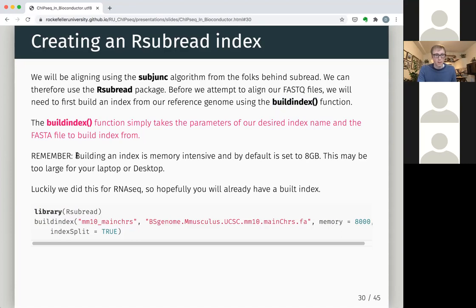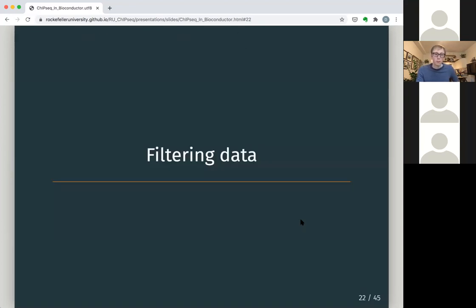You guys should have done this for RNA-seq. You shouldn't have to do it again if you're going through the code, but building an index is pretty memory intensive. And you can control the amount of memory that is going to be used during the process with this memory argument.